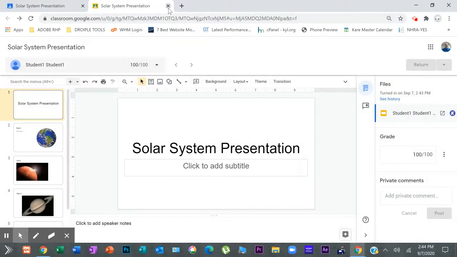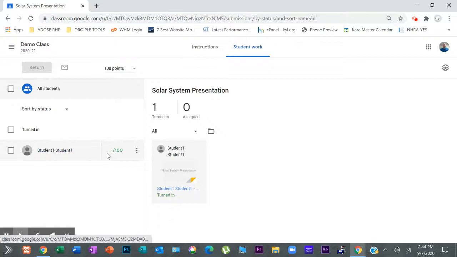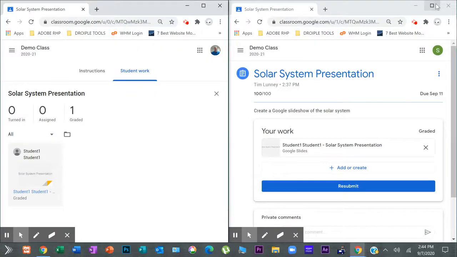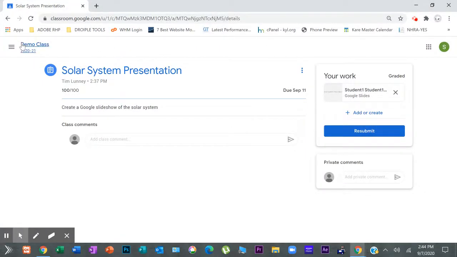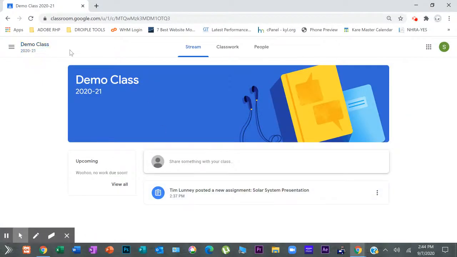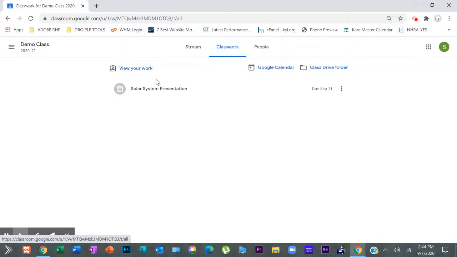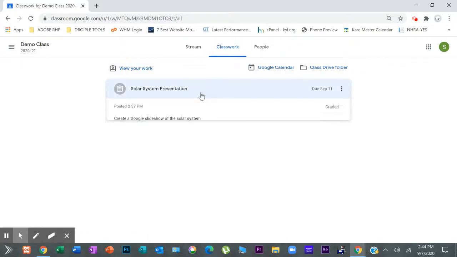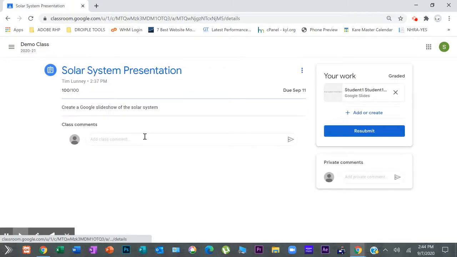Okay, and then I can close this down, and you'll see over here. Let's refresh the window. We have student number one, he has 100 points on that assignment. And again, that's the teacher view. What does the student see? Well, if I go back to my home screen demo here, demo class, and I could go into my classwork and view your work, you can see that it's been graded, and you can see that you have received a score of 100% on it.